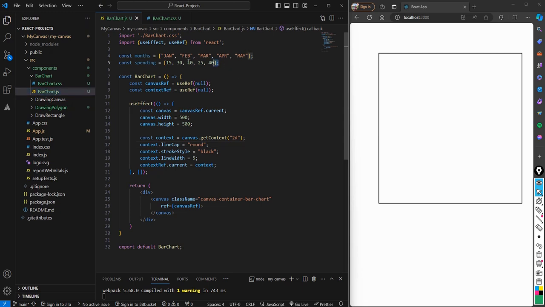We are given two arrays. One depicts the months and the other depicts the spending in each of those months. And we need to showcase this using a bar chart. After creating that bar chart, we'll learn how to animate the bars in that bar chart.